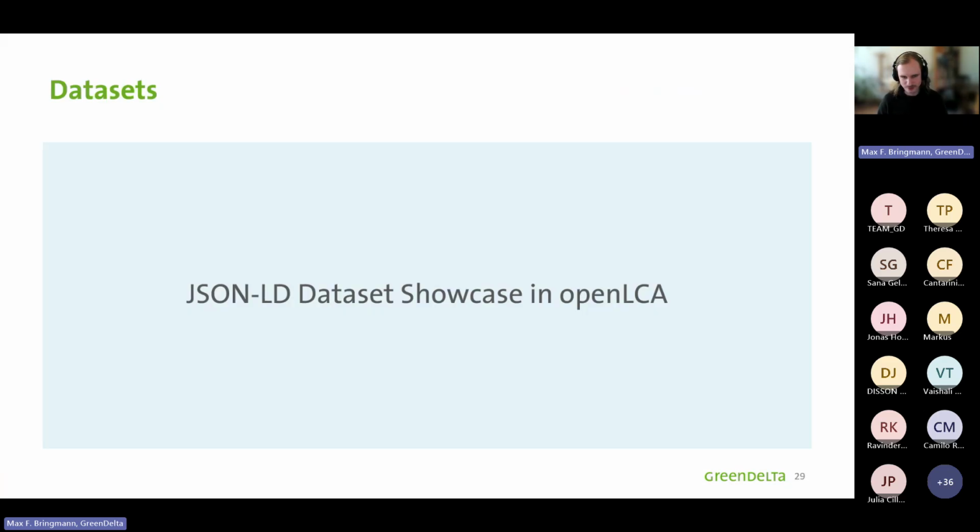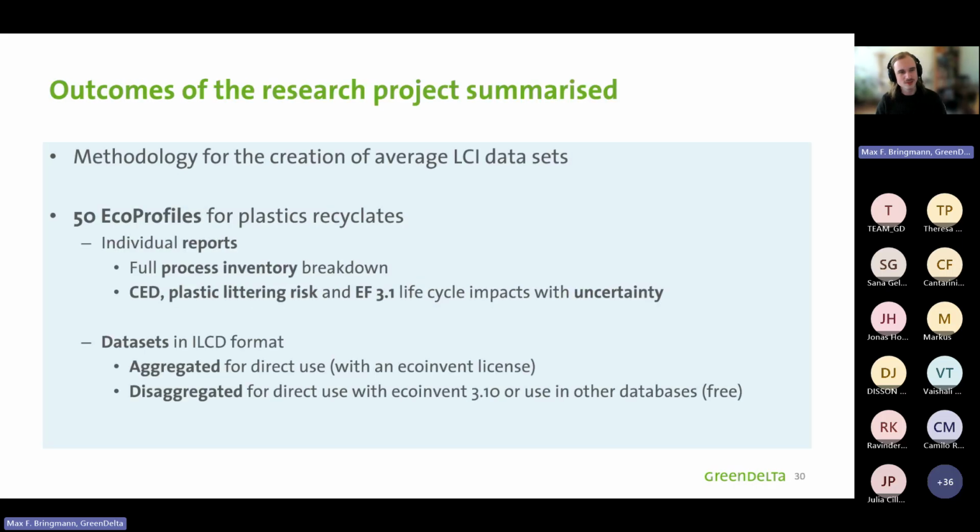Okay, thank you for following me along through that. I hope that you could basically have a good demonstration of how to apply these datasets. And now I want to summarize some of the outcomes of this research project for you, just to tell you again what is actually available to you.